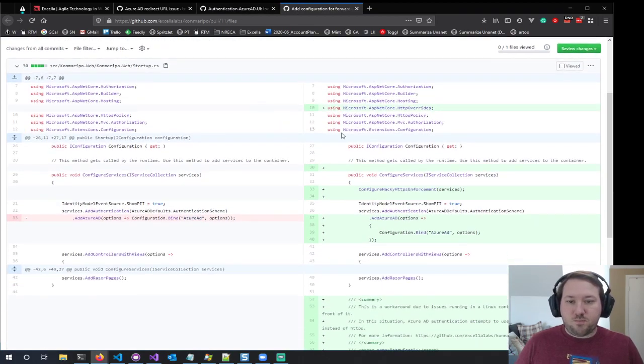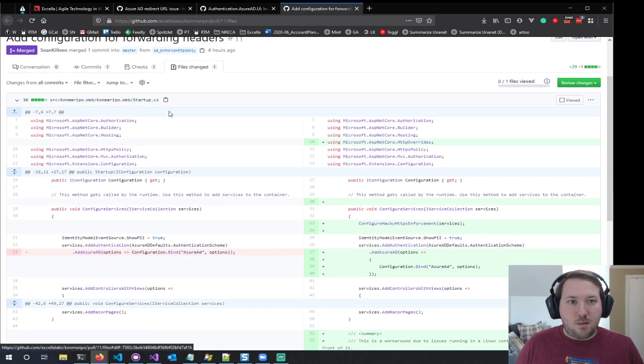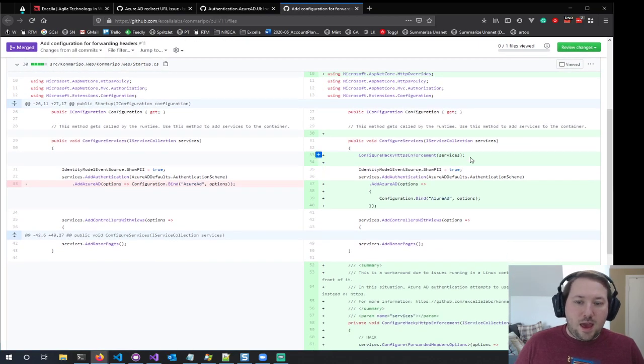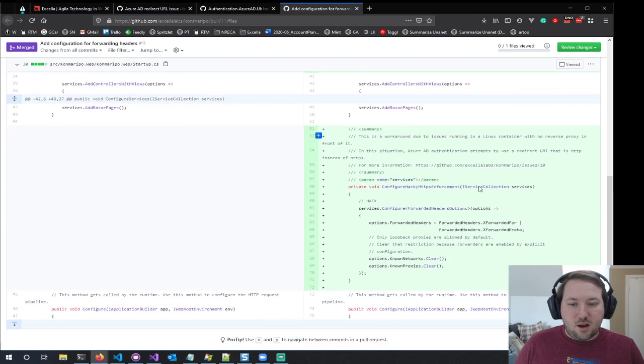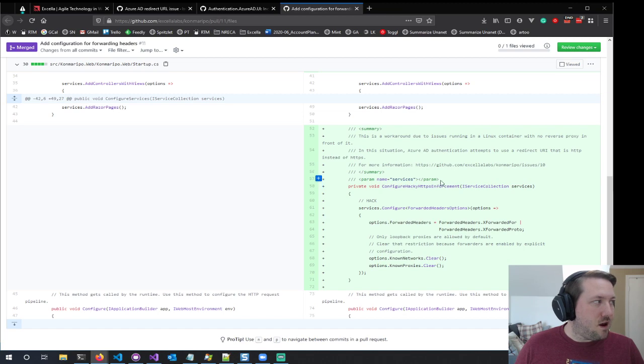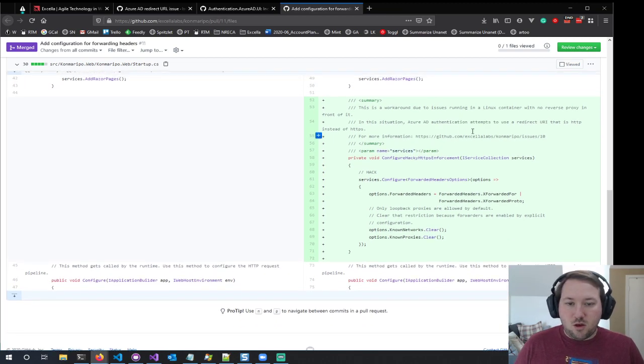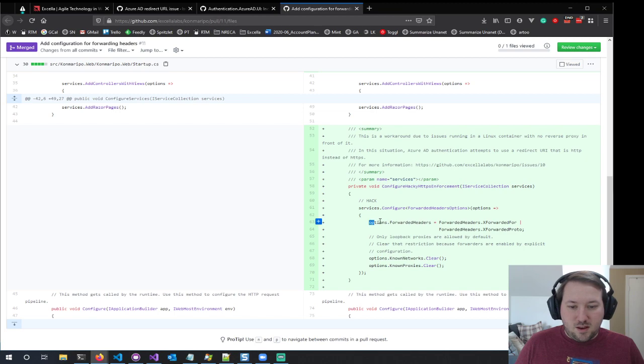First, in my startup file for my web project, I created a method. I called it, in this case, ConfigureHackyHttpsEnforcement, which is really not a fair method name. We'll probably redo that in a little bit. What we do is set the forwarded headers in our ForwardedHeadersOptions to the X-Forwarded-For and X-Forwarded-Proto options. Then we also want to clear out the restrictions on known networks and known proxies, and that's going to allow things to actually be forwarded on.